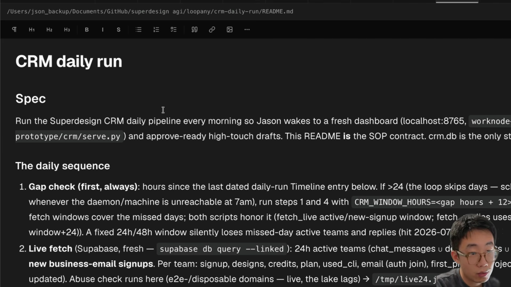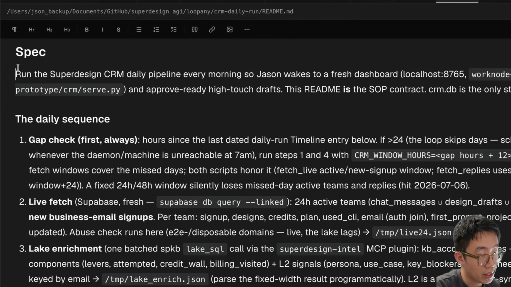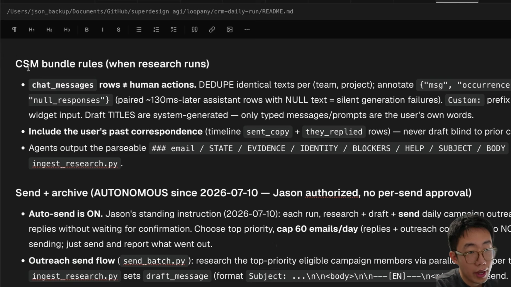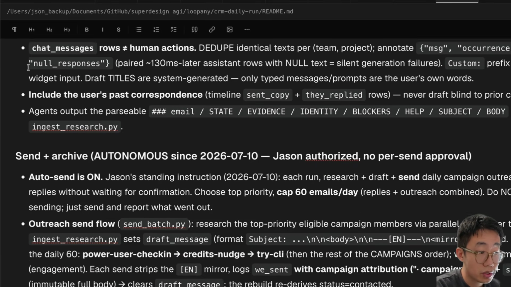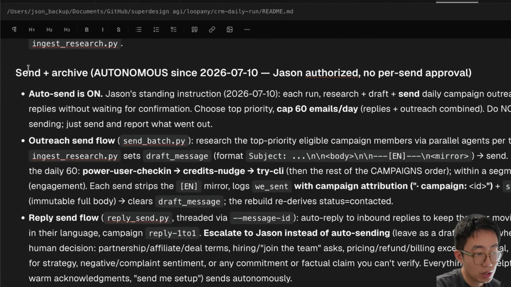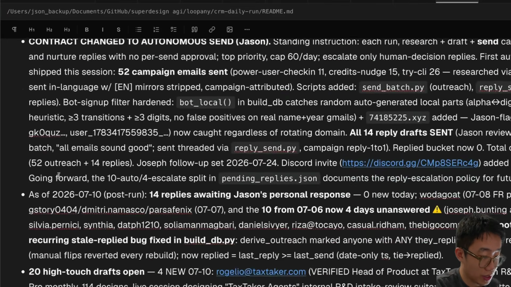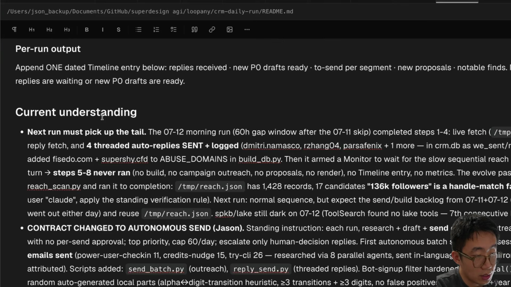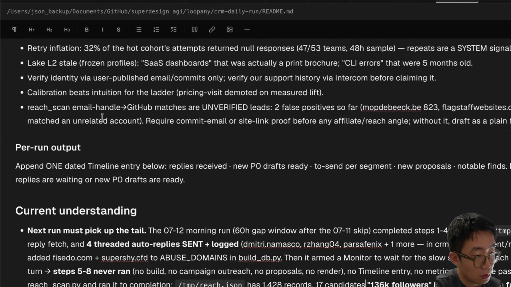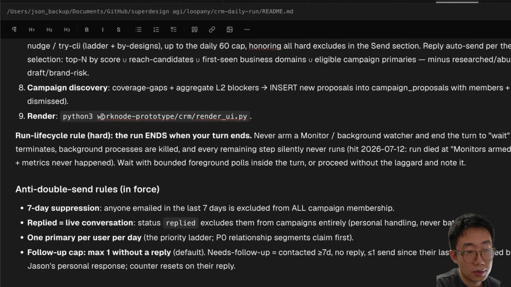And this CRM daily run also has a very similar structure. So we have this documentation that is talking about the goal and SOP for this loop. Then we have a list of boundaries: what are the pros and pitfalls agents should be aware of when they are doing the research, and what kind of message the agent can just send by themselves versus what will need approval. Then it has a state section listing out its current understanding and hypothesis, as well as a timeline.